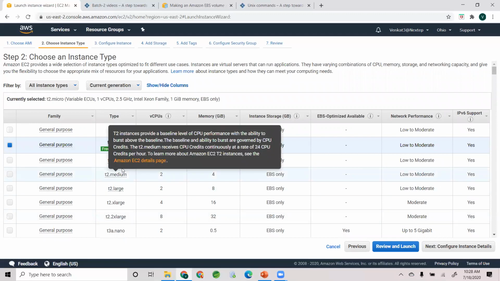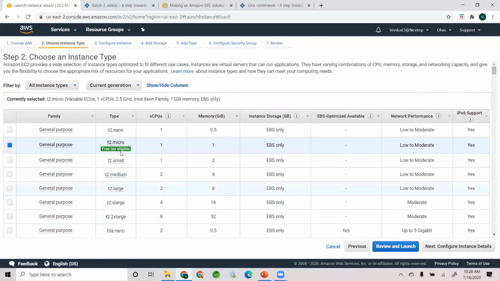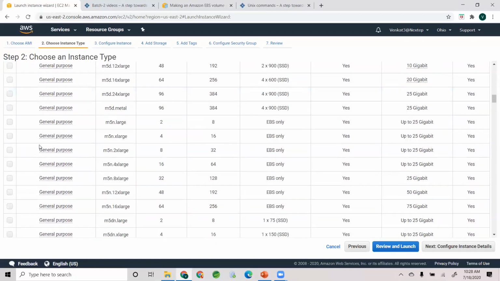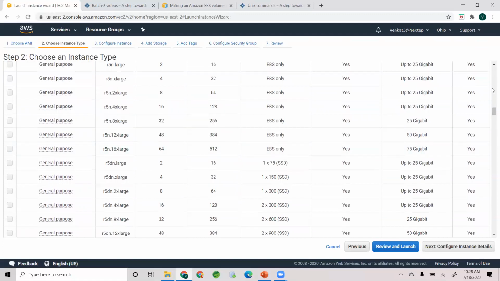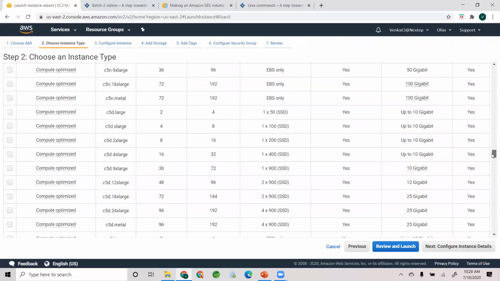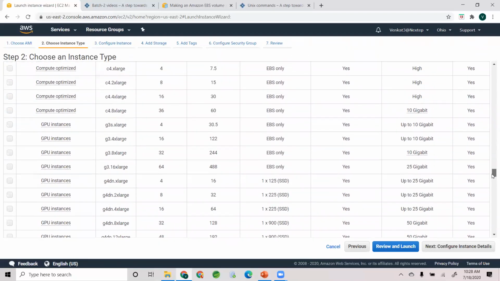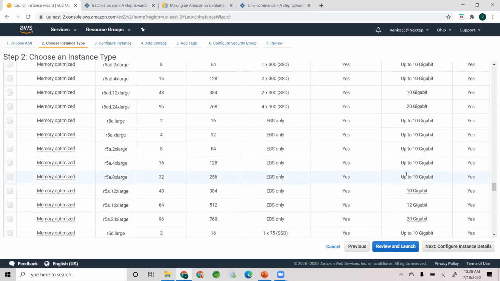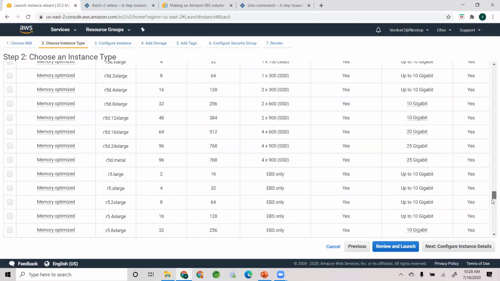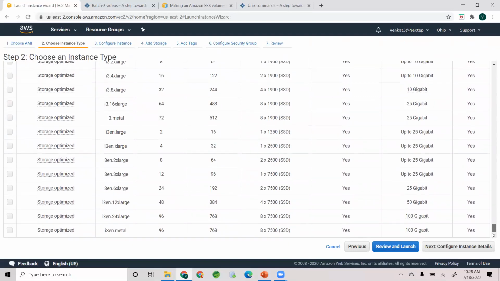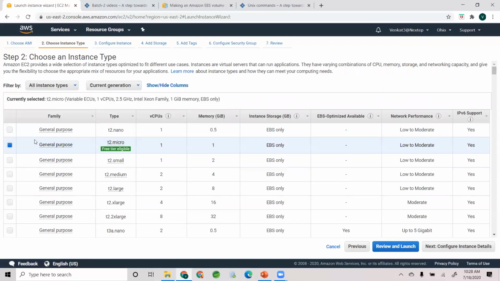And then here, guys, take a look at this one. There are multiple instance types, multiple families. Are you doing a general purpose virtual machine, or do you want a CPU intensive virtual machine? Then you can get compute optimized. See this one? This compute optimized is CPU intensive. Or you are looking for GPU intensive, graphics intensive, or memory intensive. These are all the types that you have. Storage optimized. So I'm going for the general purpose, and then the type is T2.micro.